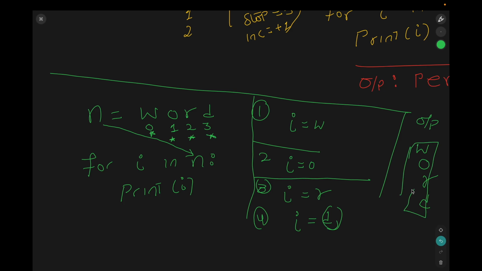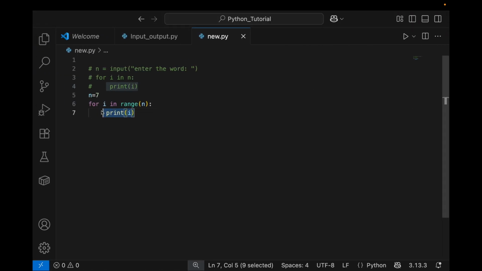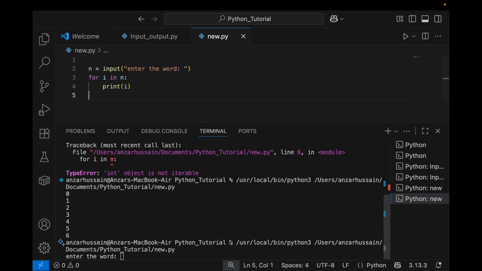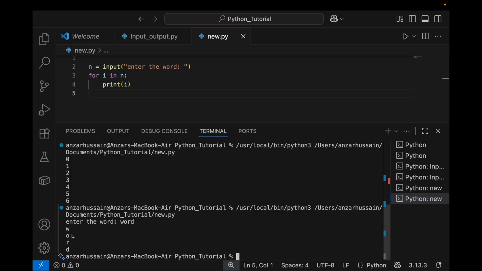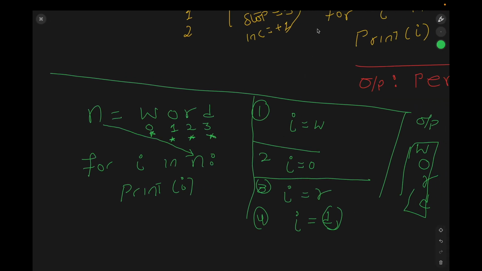If you understood this thing, many questions will be solved here, right? Let's run this program as well. Let me remove this and uncomment it, right? Now if I execute this, it is asking me to enter the word. The word I will be giving is word itself, W-O-R-D. Now the output you are getting is W-O-R-D. And how you are getting it? Like this, as I have shown you here. Thank you.